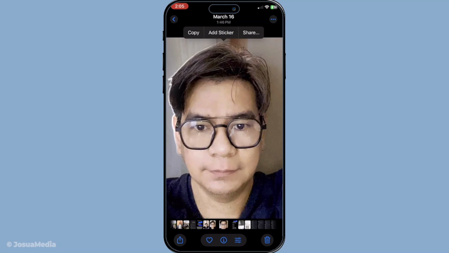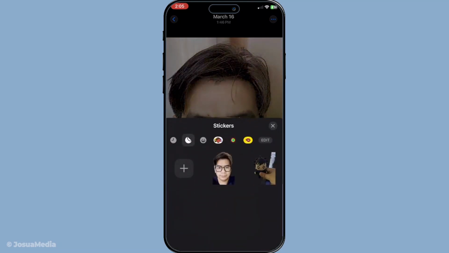When you see this glowing outline, a pop-up menu will appear. This is where you'll see the option to add sticker. Go ahead and tap add sticker. What you've done here is successfully saved your chosen subject as a custom sticker in your sticker drawer, ready to be used in iMessages. Now that you've created your sticker, let's move on to using it in iMessages.